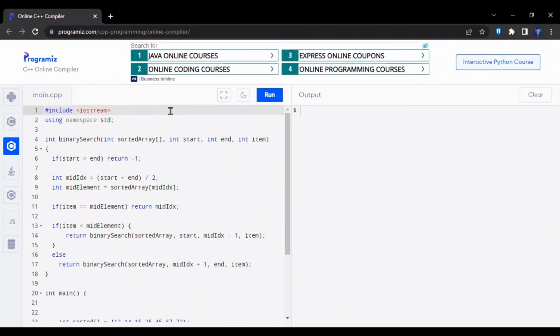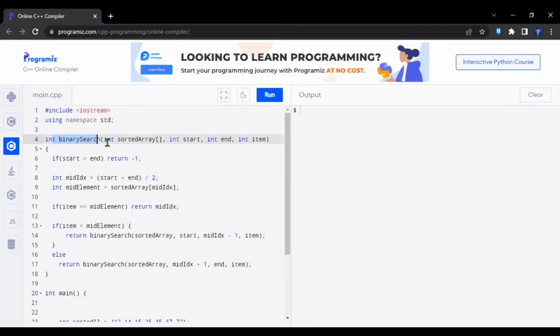So for our code, include iostream, using namespace std. So sa function natin, i-return niya yung index. Kaya ang ilalagay nating return value is int binary search. And then ngayon, mag-i-input tayo ng int sorted array, int start, int end, and then int item.